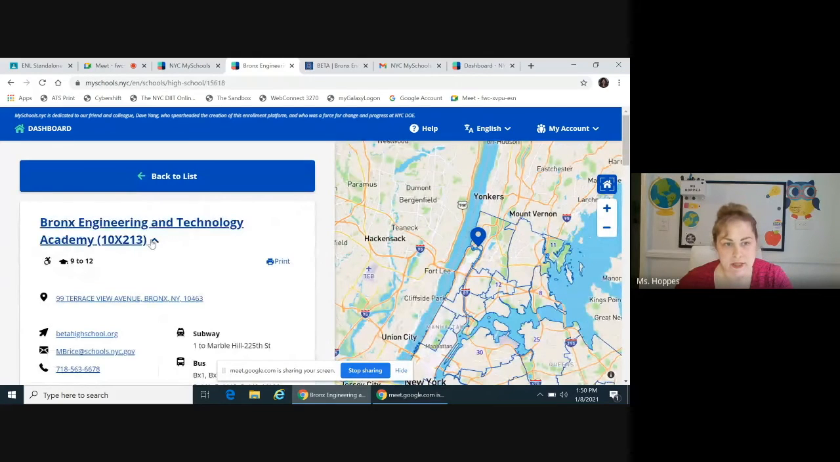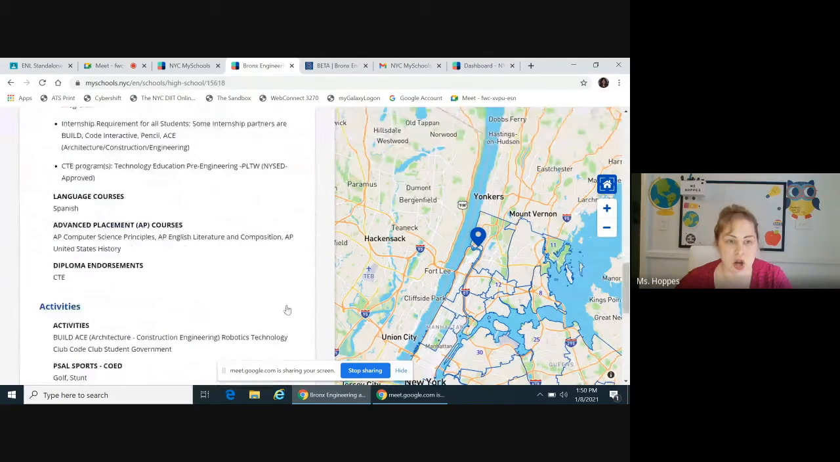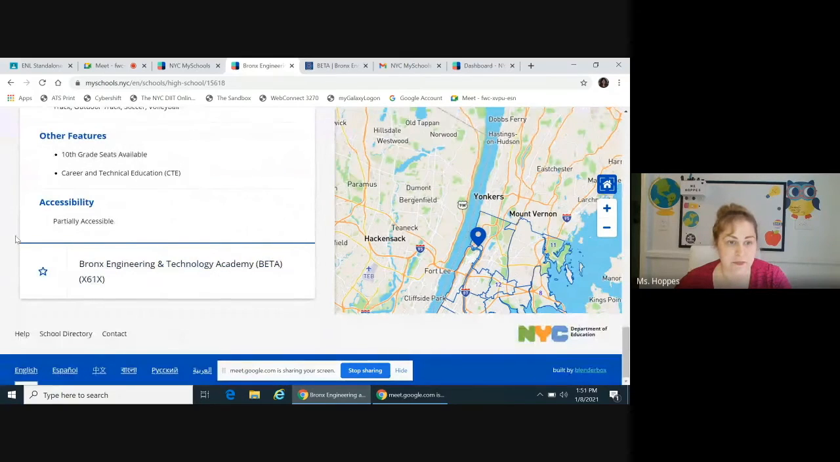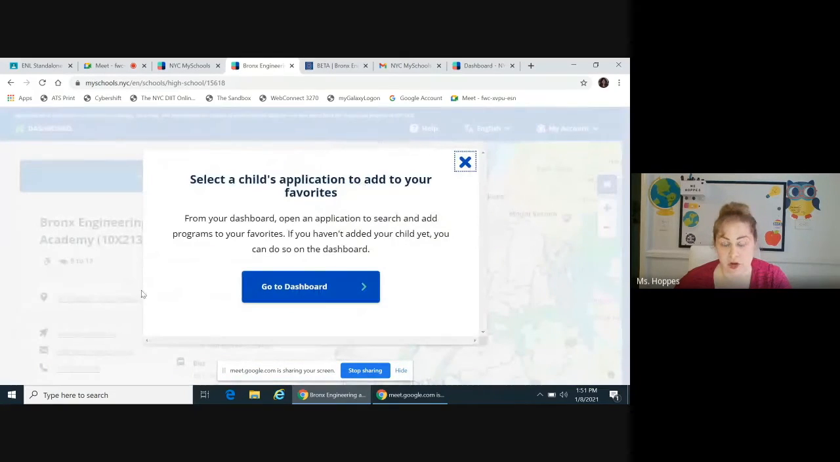Once you're on the list and you found us, you can star Bronx Engineering and Technology as the school that you prefer. To do that, you're going to need to go to your dashboard. So again, I can't show you that because I don't have a student to use as a test. But in your dashboard, you'll select this school as a priority. And when you're ready to apply, if you select BETA as your first choice school, you are likely to get a spot. So we highly recommend, if you are interested in Bronx Engineering and Technology, that you select us as number 1 on your application.